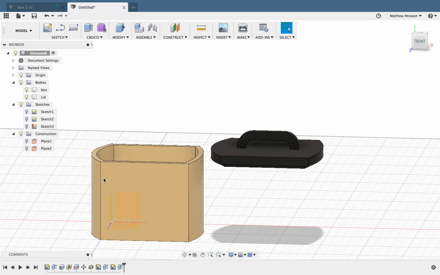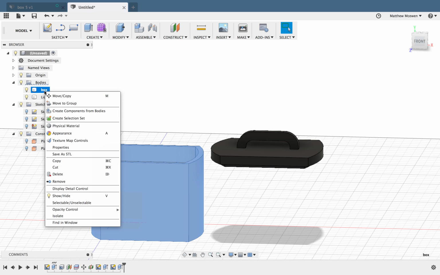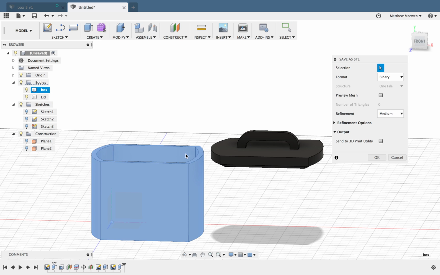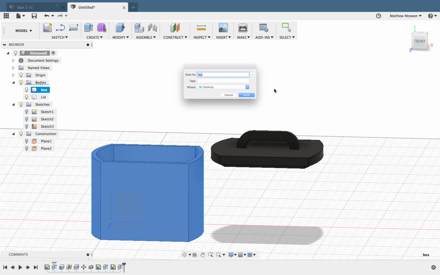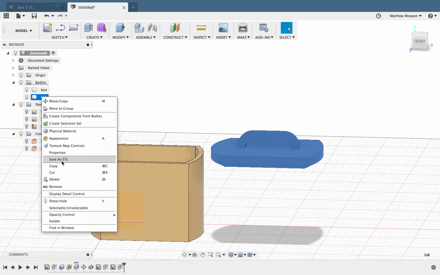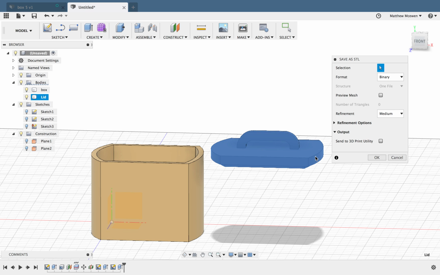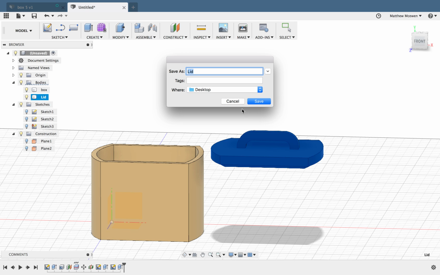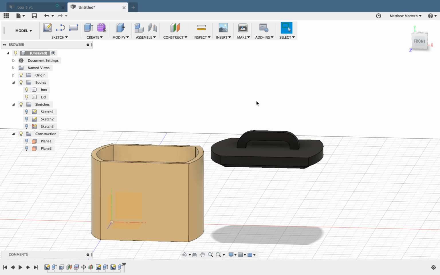Okay, so if you want to print these two pieces, right click on it and save it as an STL. Just say okay. And this is the box. And then click on the lid, control click, save as STL, hit OK, and save that. And then email those to me and I'll print them for you. Thank you very much.